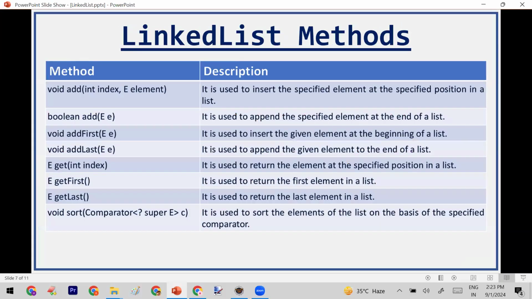Now we will talk about the functions of the linked list. These are the common functions: add a particular element at a particular index, then we have add, addFirst, addLast, and get a particular element, get the first element, get the last element. These are very common functions which are available in the array list, as well as in the linked list.